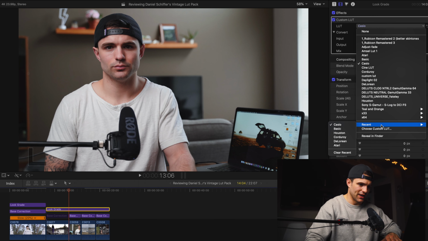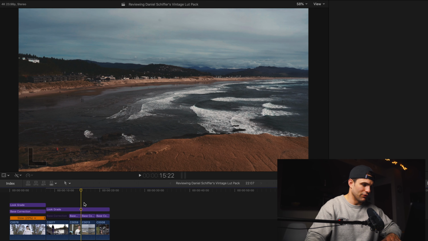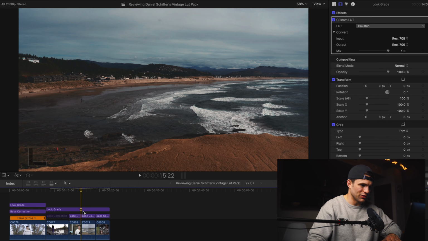The next LUT we'll check out is his one called Houston. This is probably my second favorite and second most commonly used one that he has. I don't use it too often just because now we're kind of getting the skin tones to an unnatural color, but I bet if we look over at this landscape one, yeah, it has just a really nice, neat feel to it.